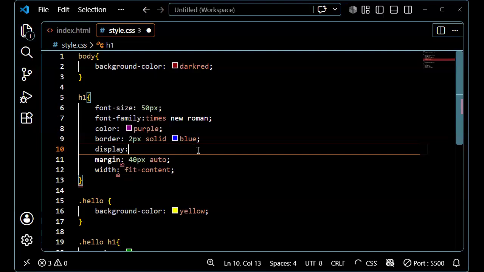And while centralizing, I had to change this display to a block element so that I could use width to fit the borderline around the text. That is the only way it was able to be centralized.